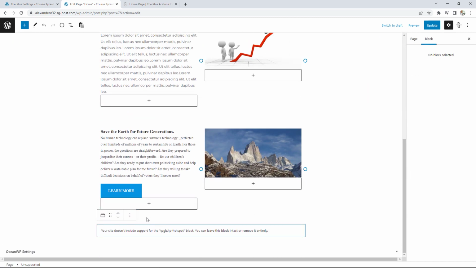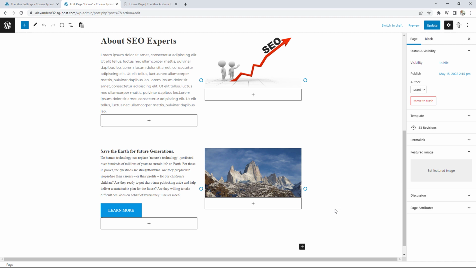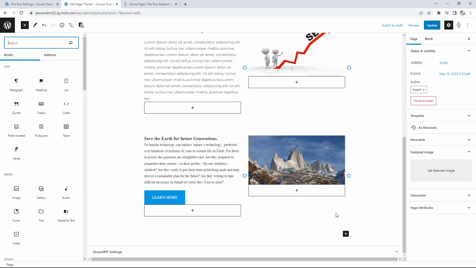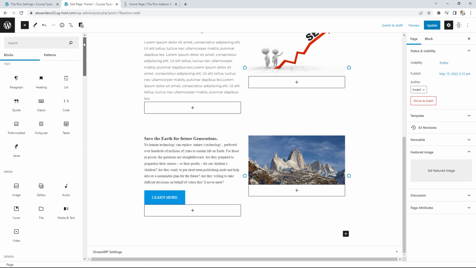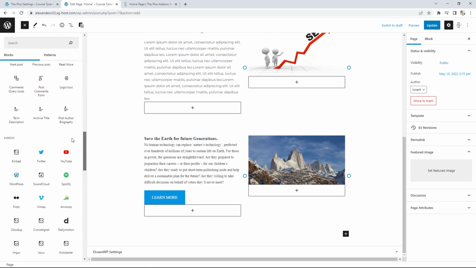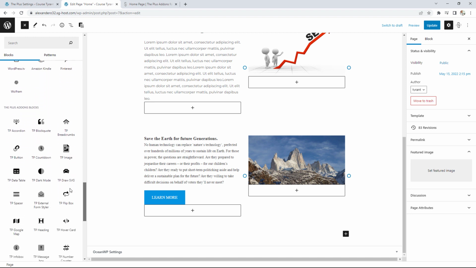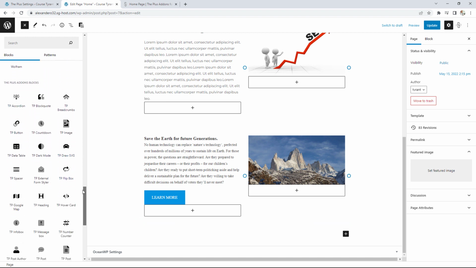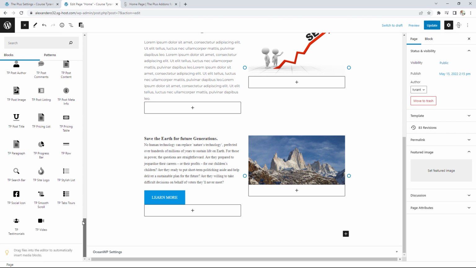Let me try add in a new block. Go to browse all. Now, do you see this? We have the Gutenberg blocks first, right? There's quite a number of them. Many. We come down here. So many blocks to work with. Now, these are the ones for the Plus add-ons. You can see there are so many of them.